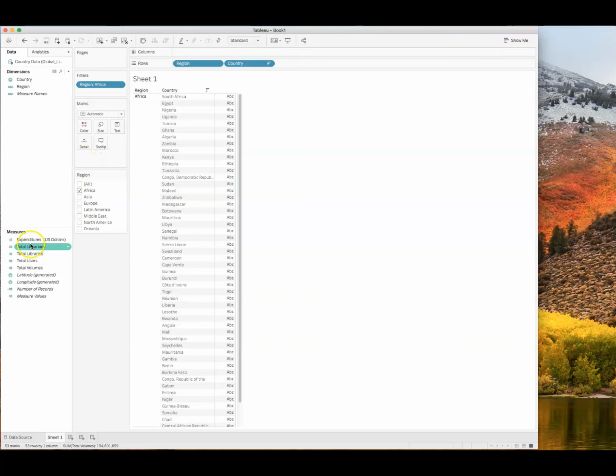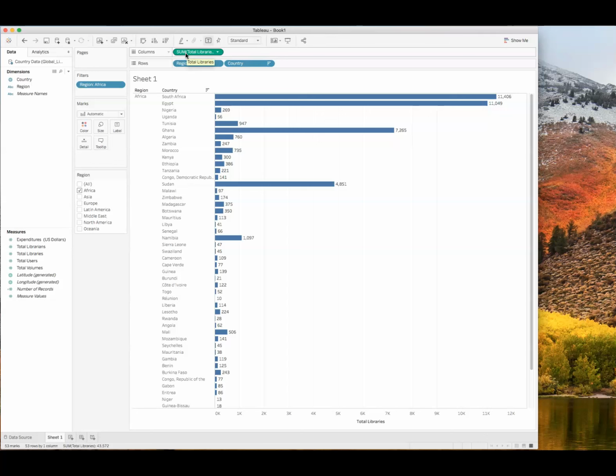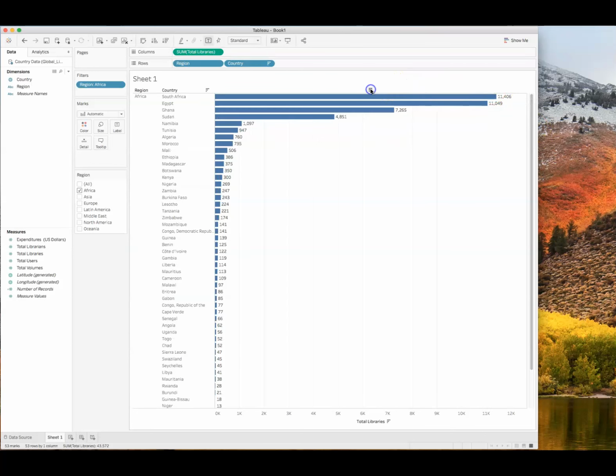Now let's say I wanted to figure out what the total number of libraries is. Let me put that back in. Okay, the total number of libraries. Who has the most libraries? South Africa, Egypt, Ghana, Sudan. Okay. Now, let's ask ourselves, how many librarians do we have per library?